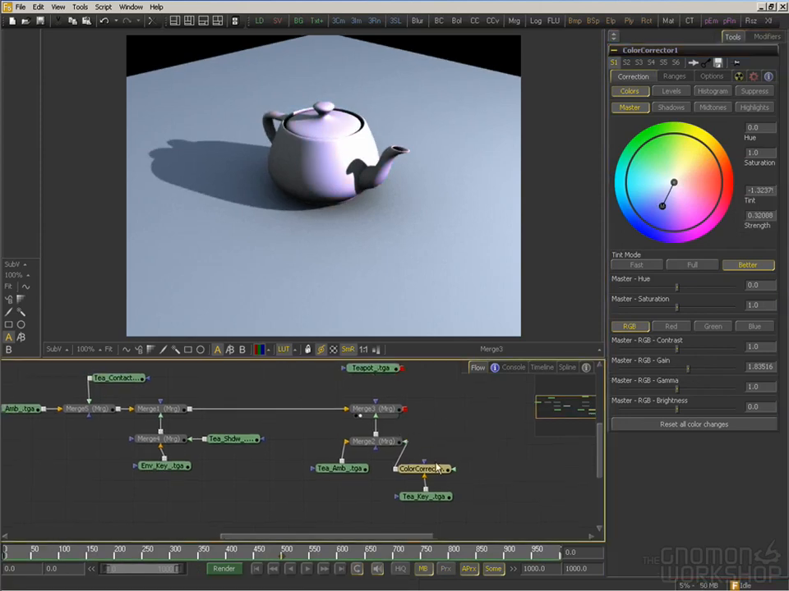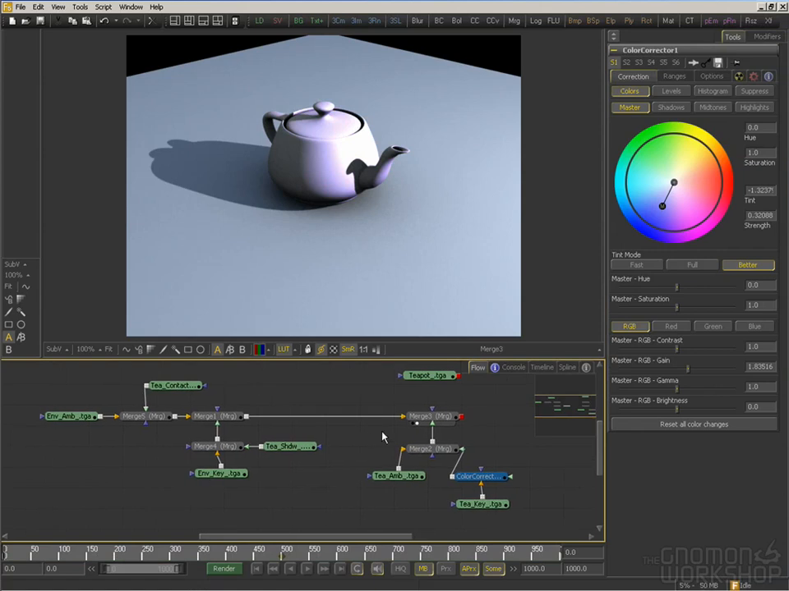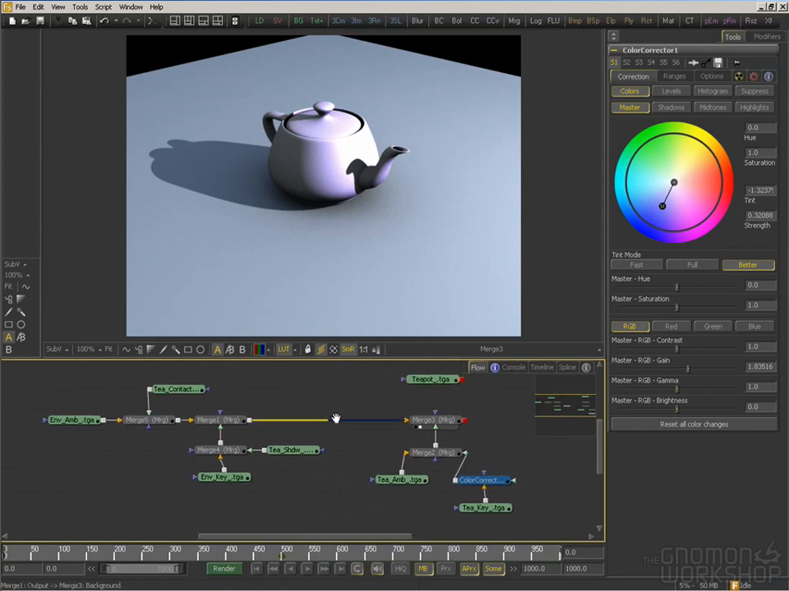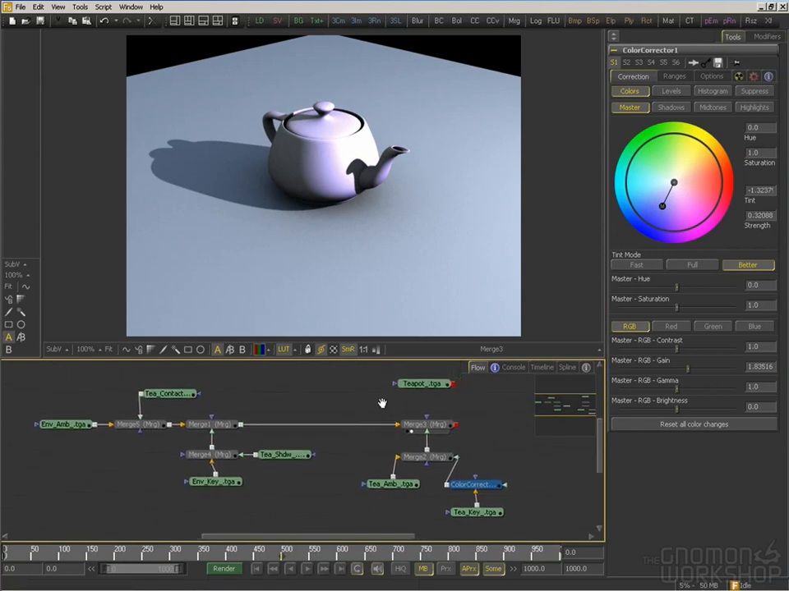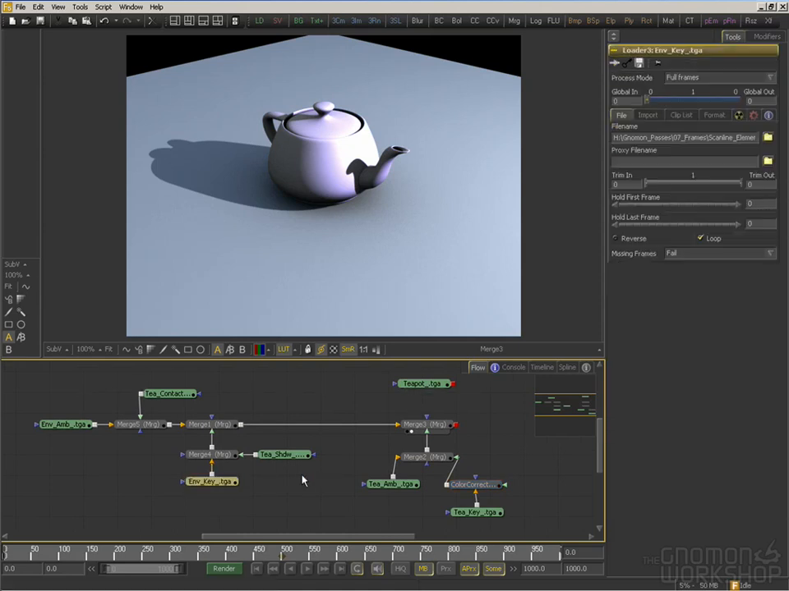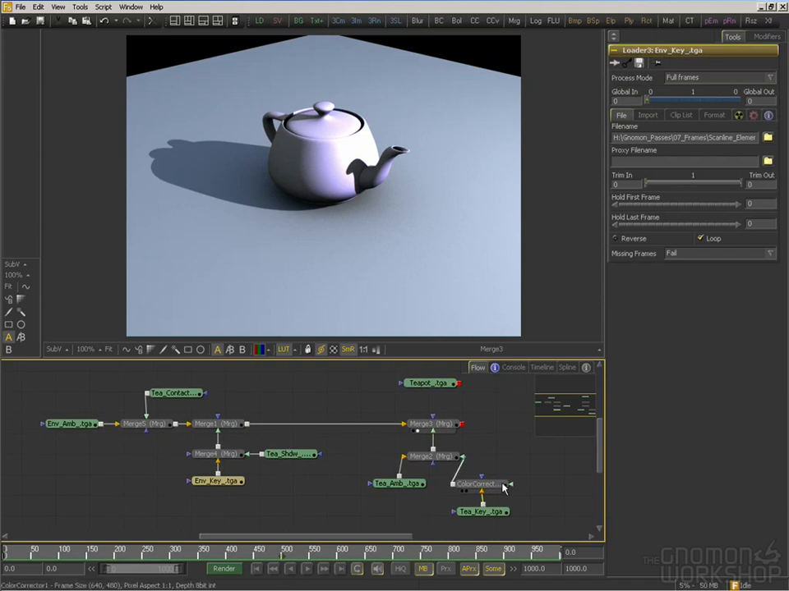So it's nice. It adds a lot of flexibility for lighting shots, and this is actually very much the way that things are usually set up in the projects that I work on professionally. So I highly recommend this workflow.